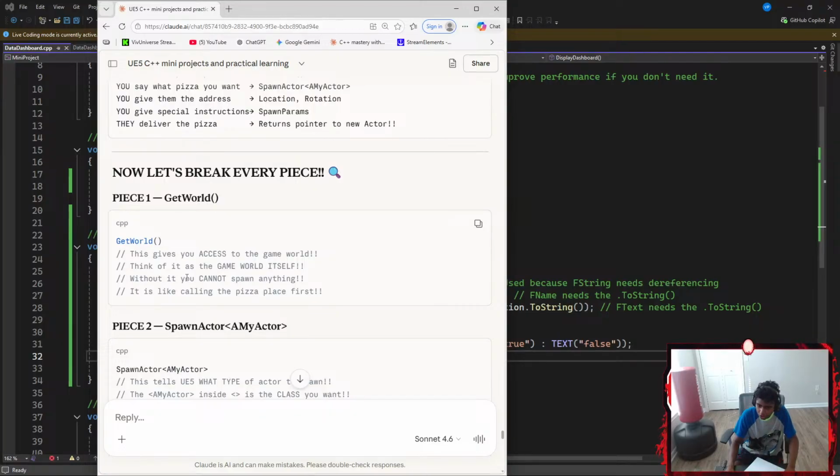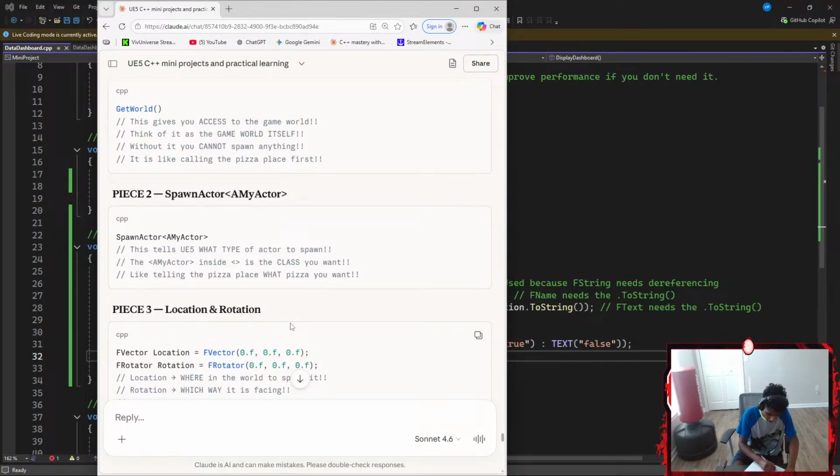And next up, number 2 is SpawnActor. I'm going to go with Spawn with a pair of angle brackets, MyActor, and close the pair of angle brackets. Here, this tells Unreal Engine 5 what type of actor to spawn. And the MyActor inside the pair of angle brackets is the class you want.